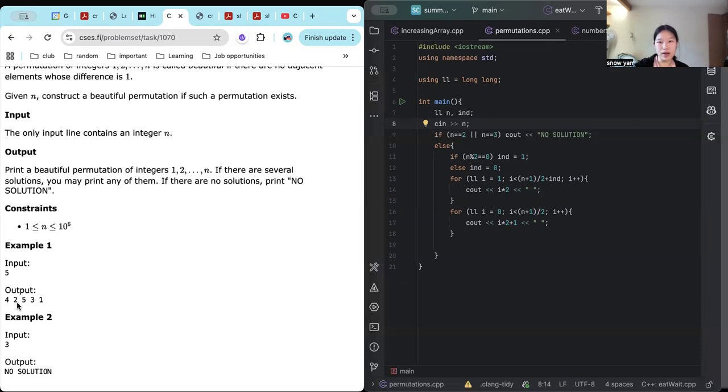Okay, so the idea behind this is that if it's 2 or 3, then there's no way we can do it, so we just print out no solution. Otherwise, n = 1 is actually possible because it's only one thing. So that's why 2 and 3 are not possible. If it's 4, we can do something like 2, 4, 1, 3, right? And then if it's other things, we can work it out in the else statement.